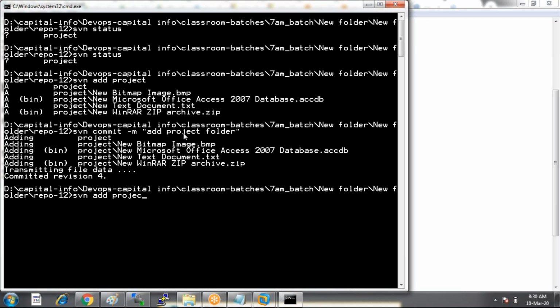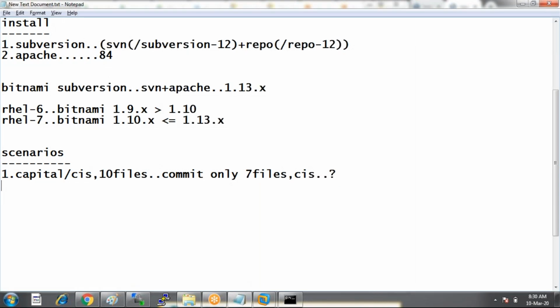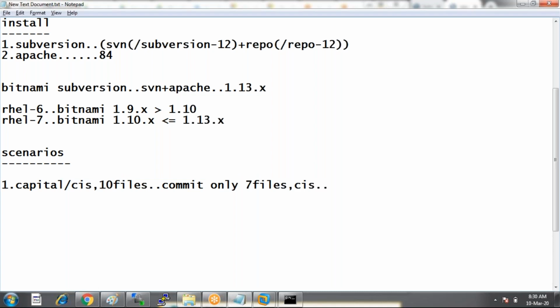So the clue is what we just discussed: what files will be committed? Yeah, that's the clue. Based upon that clue, you just try that. Files will be committed only if they are added. Fine, so try that. It's a very small scenario. Just try that out and see. For today, you just do these things.